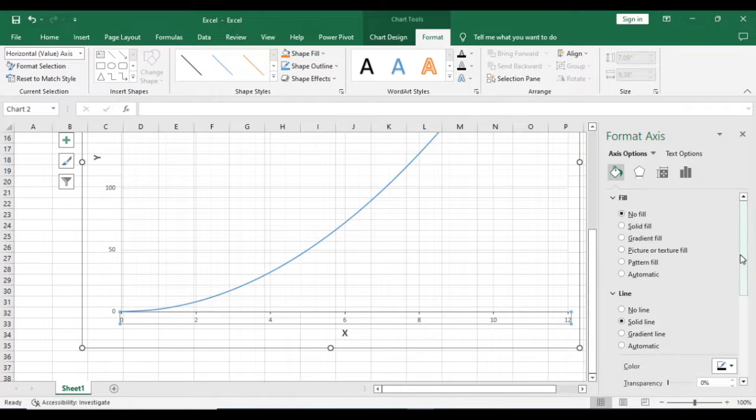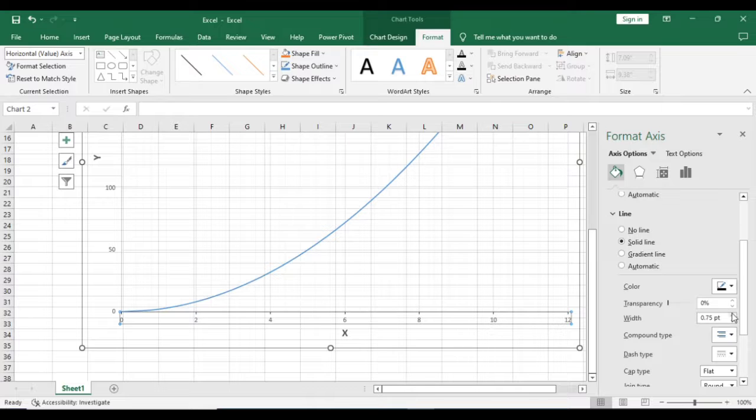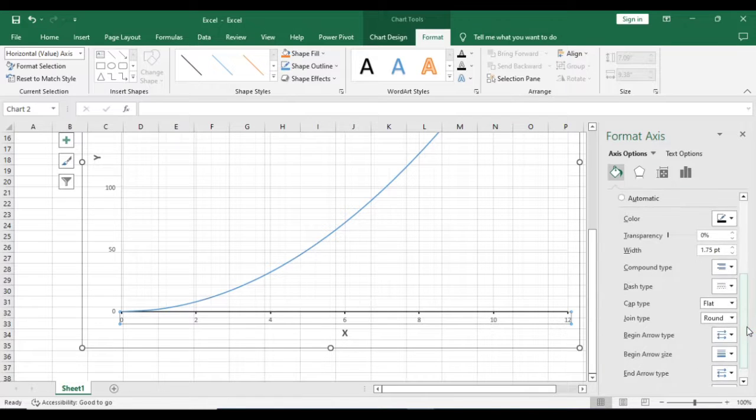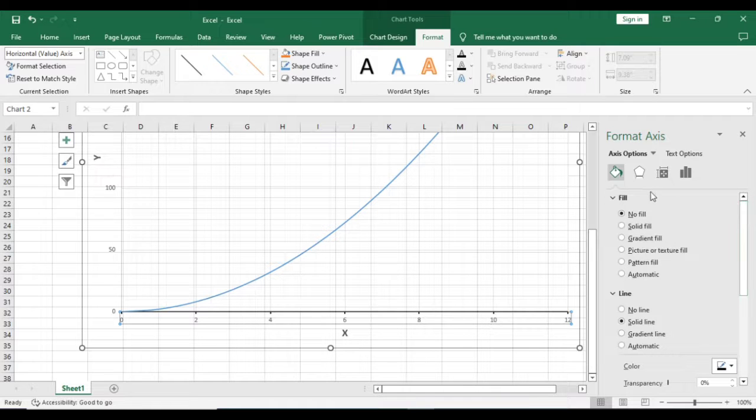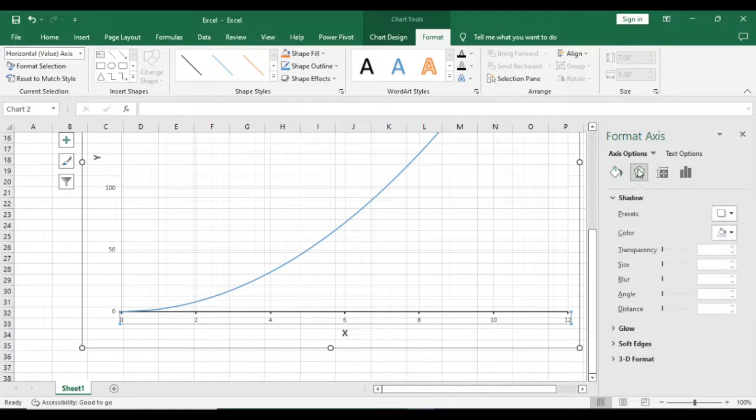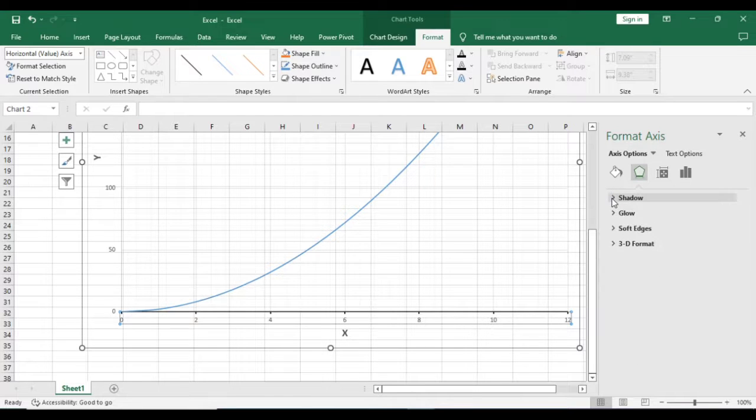Then obviously I can select the width. I can increase the width. You can see the width is increasing. I can put it at 1.75. Once I've done that, I could change other line types if I choose to. Then I can come down to the effects, if I want to change the effect. But this is going to come in the next video.